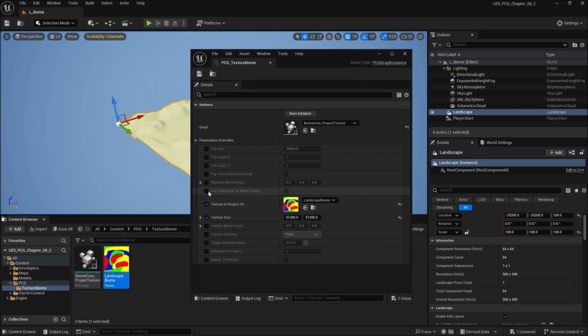Of course, now what we need to also do is to use landscape as our word origin. So that's quite important. Another factor I need to touch on is the channels to project. In this case, we need to set up, currently it's only working on X value, so we need to also include the Y and Z value.